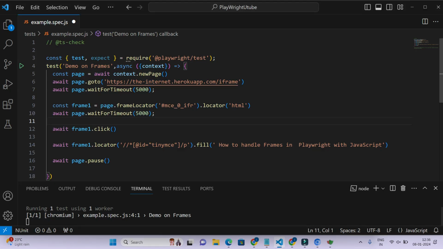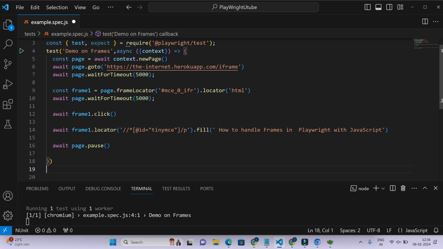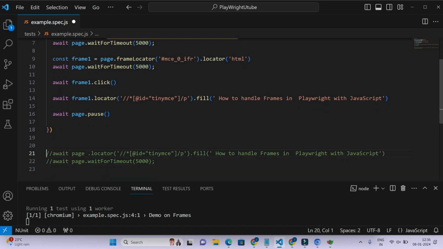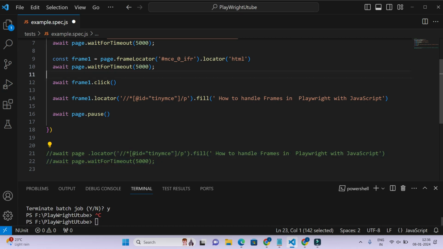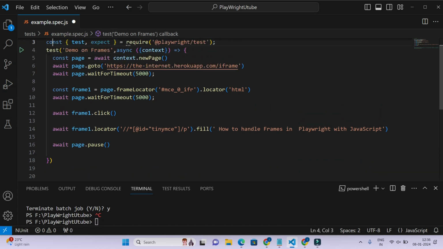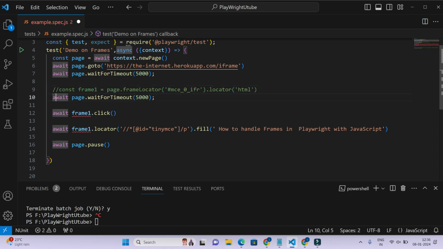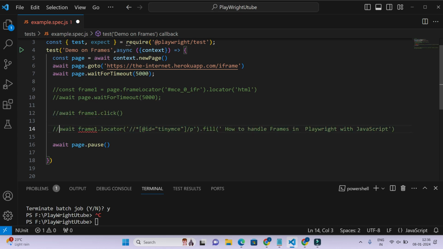Now I'll show without moving the frame. If you try to perform action, what is the error it will give. Now I will stop this one. Yes. So I'll take this code. Now what I'll do, all the code related to frames I'll comment. This also I need to comment.